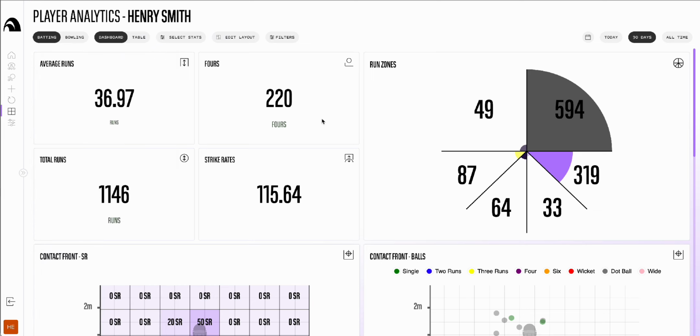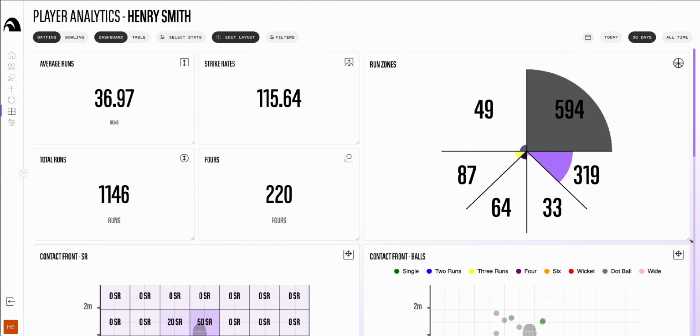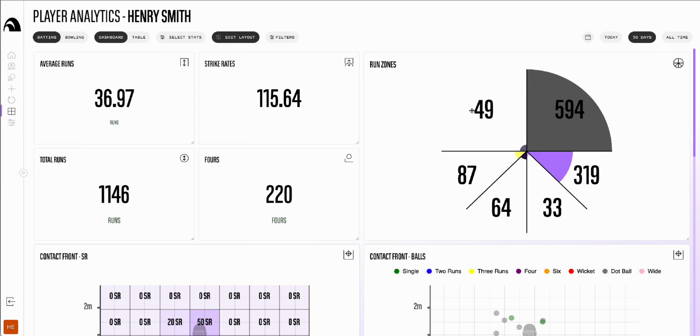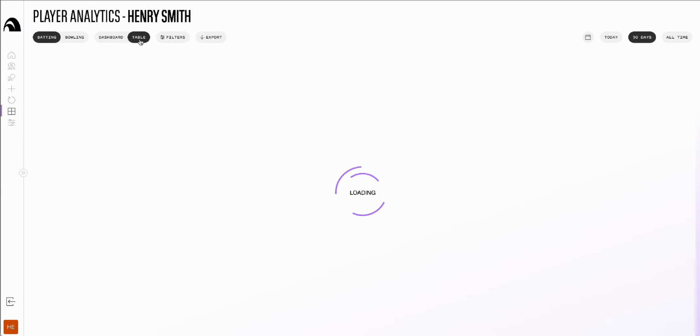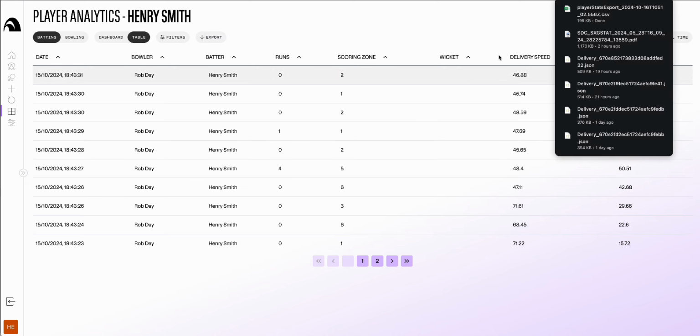On top of this, these views are completely configurable. I can go in and hit this edit layout button and start to move around panels and resize things and build the exact dashboards that I want to. If I want a more detailed view, I can click on this table analytics button, and this will bring me in and give me information about every single delivery that applies to those filters, and then I can export this into a CSV to look at it later if I want to.